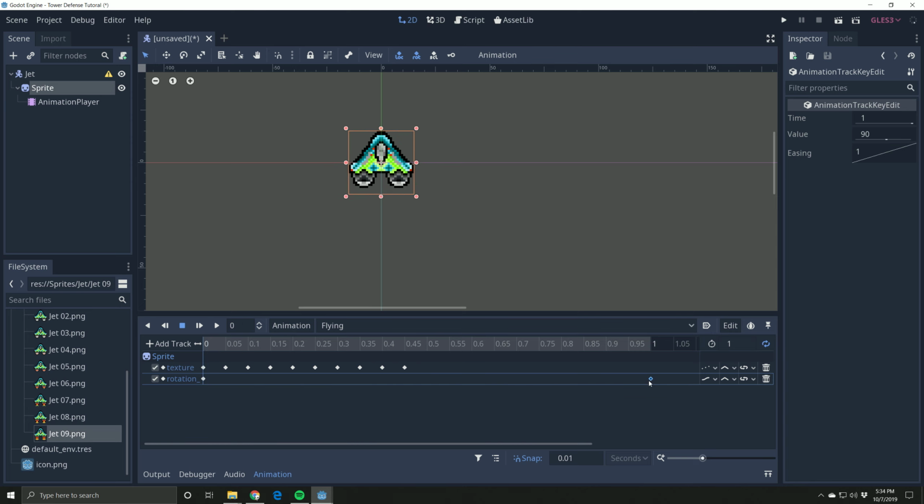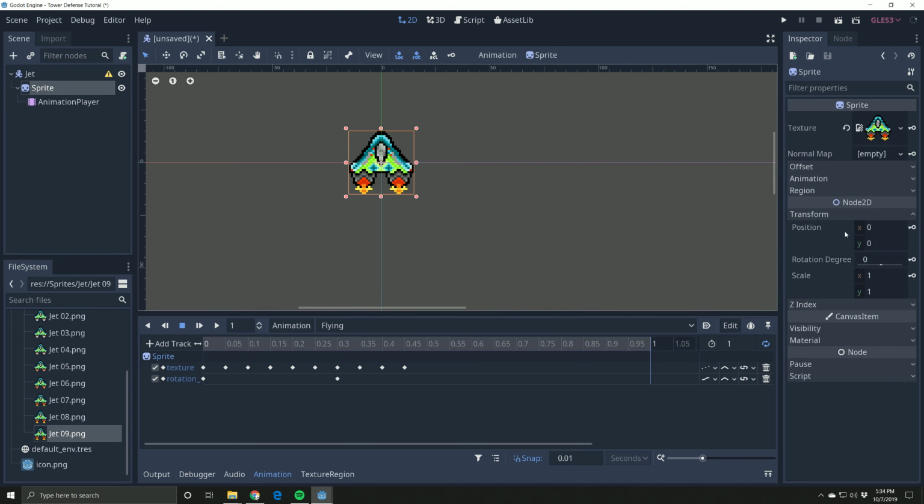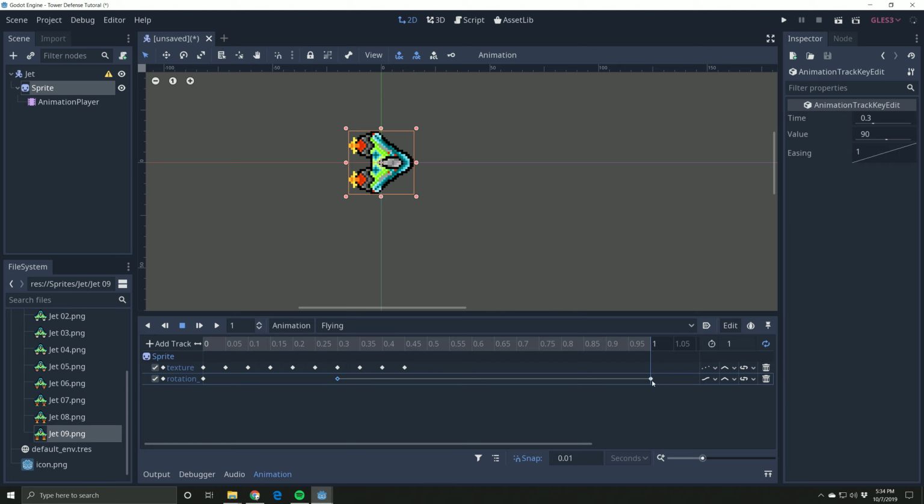Okay, now I'm going to show you something else about this. I'm going to put this back to 0.3, and then I'm going to come over here to the very end of the animation, and I'm going to add another rotation. I'm going to put it back at 90, and so that makes this point 90 and this one 90. Since these two are the same, it draws a line in between the two so you can visually see, hey, this animation stays consistent during this whole section of time here.